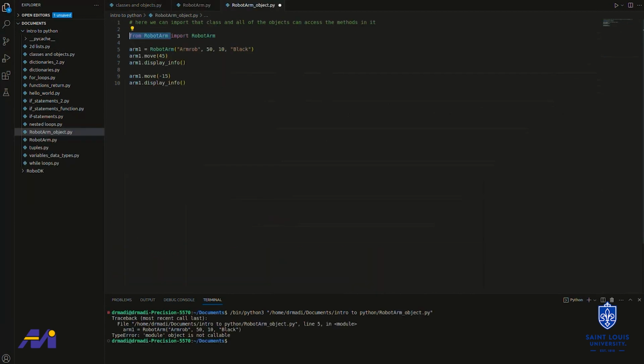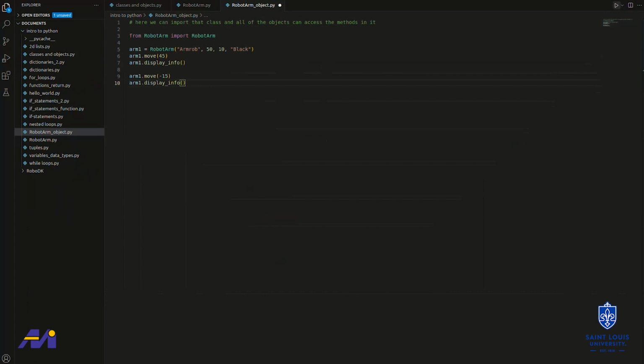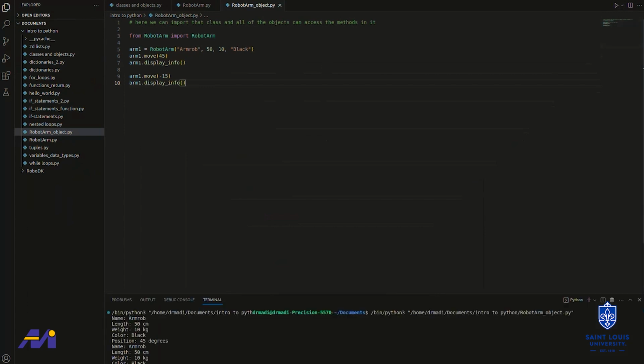Note that we can also access everything in the class from outside of the class using the import function. Let's take a look at the robot arm class that we created again. So in the Python environment, we can import that class by using the import function, and all of the objects can access the methods in it. So we would write from robot arm import robot arm. Here the first robot arm refers to robot arm.py that I created, and I named my Python file as robotarm.py, and the second refers to the class name.